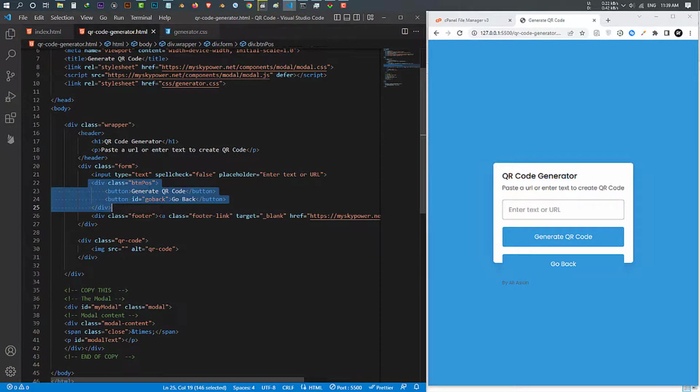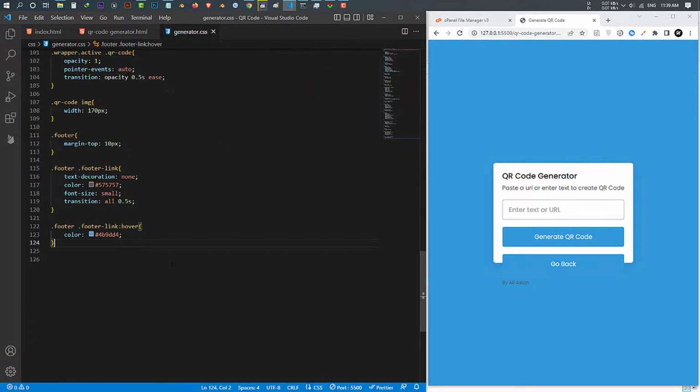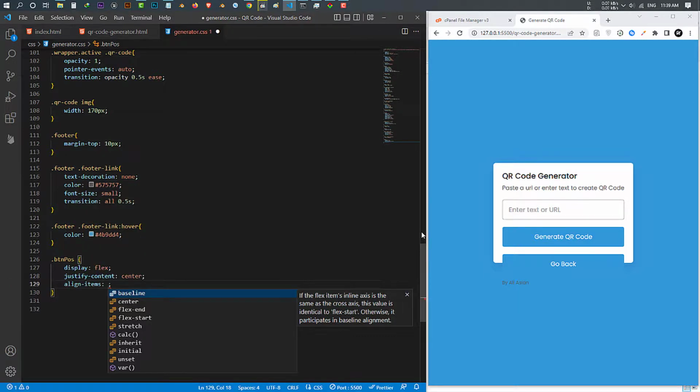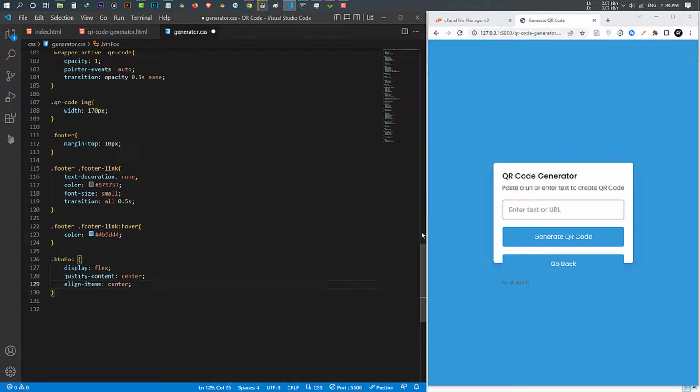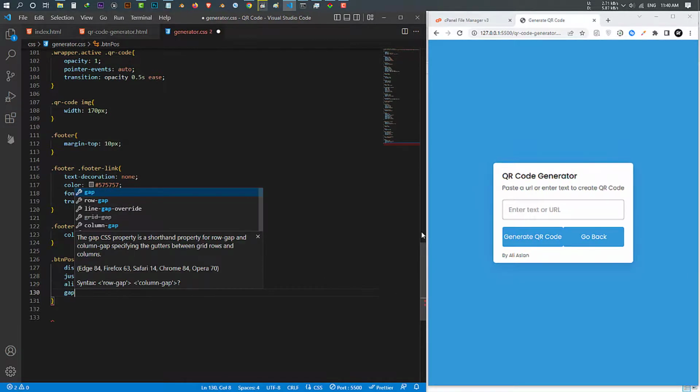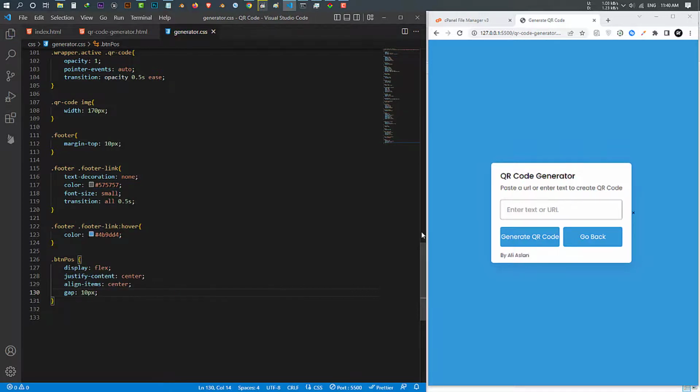Let's see, in home we have a div of button position. We have to give that one a design. Let's select the button position itself and give it some design to change the button size. I want to display them in flexbox. I give it a justify content of center. I want to align the items in center. Let's save it. Let's also give it a gap of 10 pixel. Yeah, you see now it looks very nice. It looks nice, right?